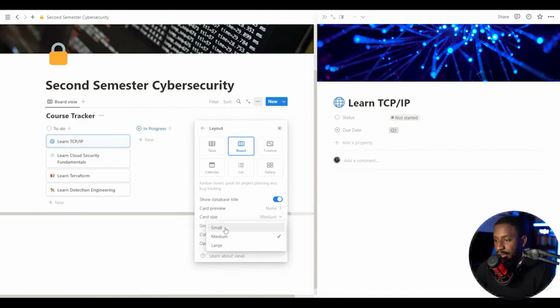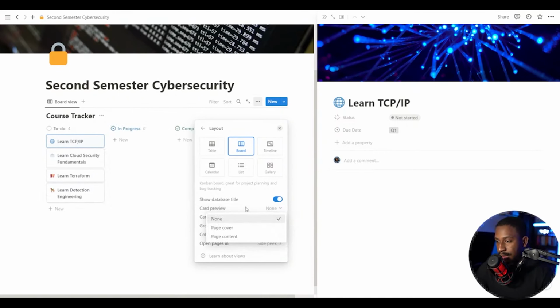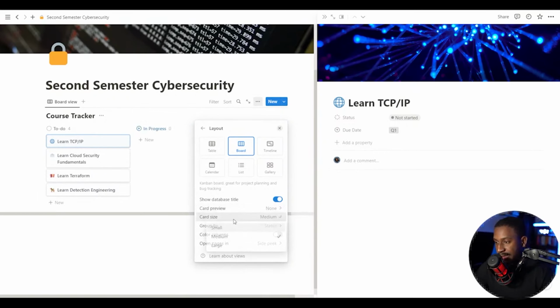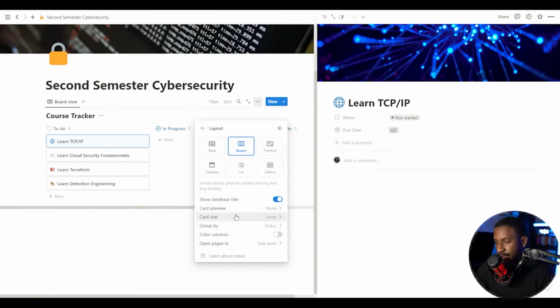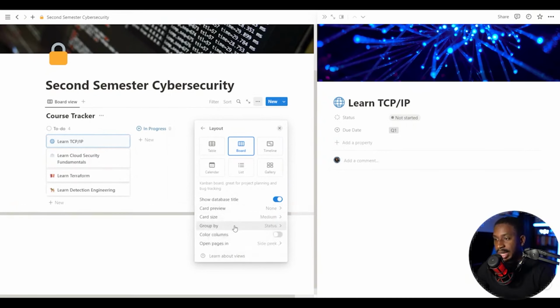Next is the size. You can set a small, you can make this a medium, or you can make this a large, right? So depending on your preference, but I'll keep this to a medium. Right now it's grouped by status. We'll leave it as that for now. I will go over how to change these statuses later on.